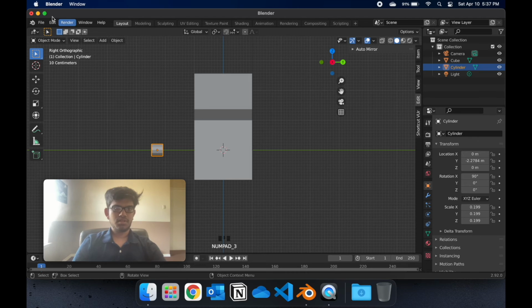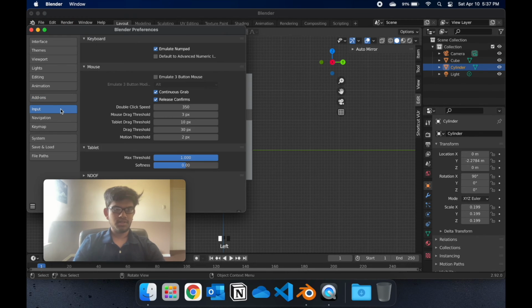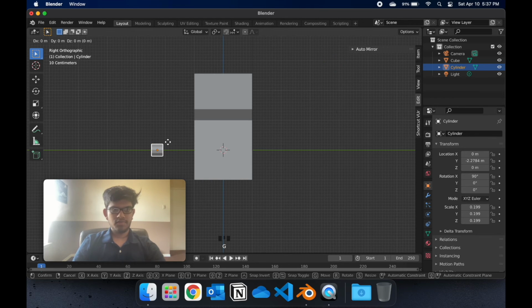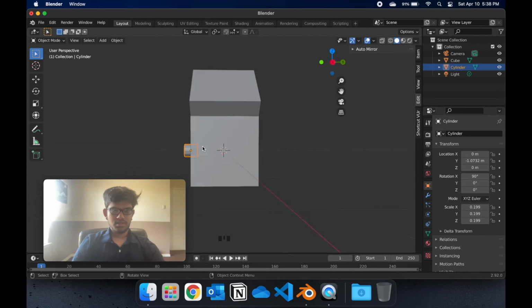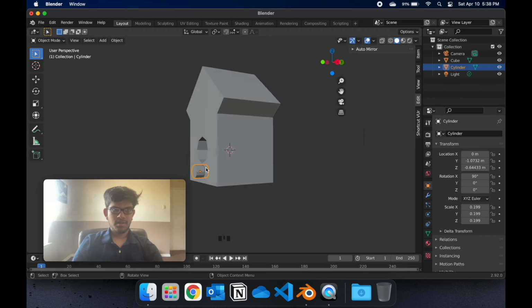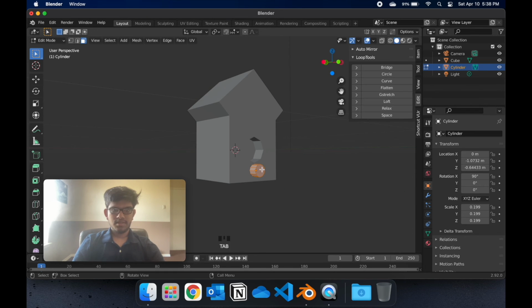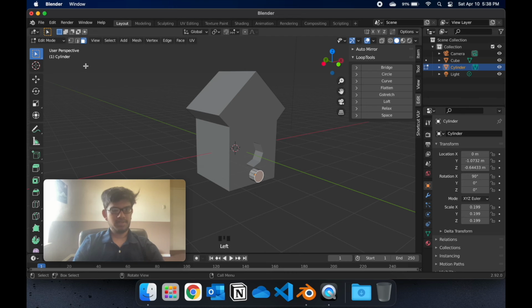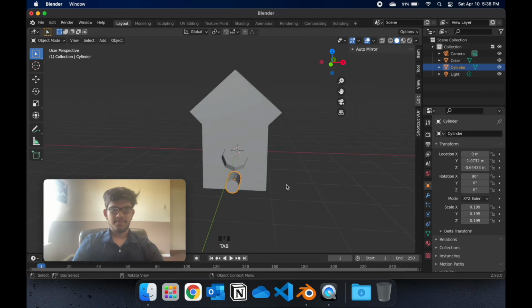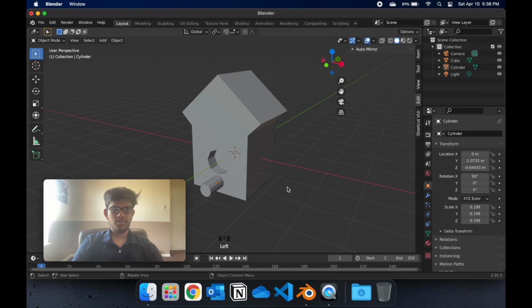If you have it enabled, just go here, edit preferences, input, emulate numpad. And then let's move this stand a little bit closer to the birdhouse, like so. Right now it's right in the birdhouse, so we'll just move it down by using G, then Z. Let's make this a little bit longer by selecting the first base. I went tab into edit mode, and then select the face, and then we'll just extrude by pressing E, like that. There you have it, your very own birdhouse.